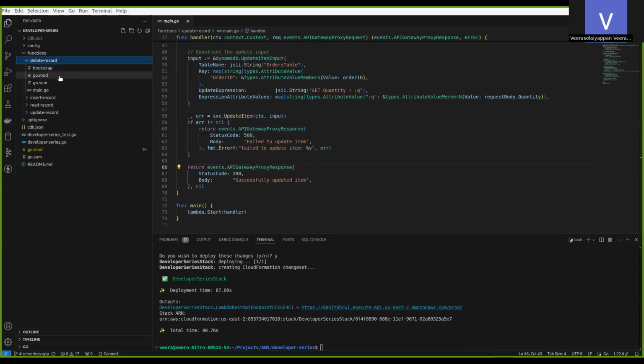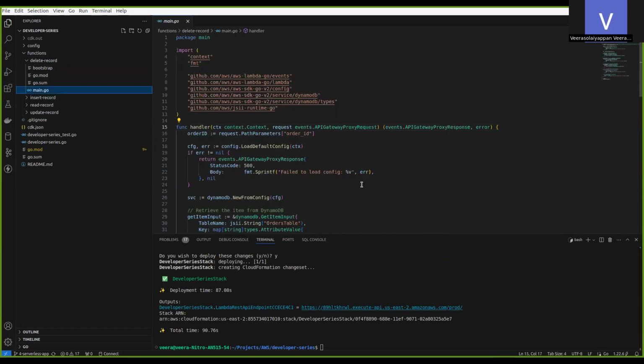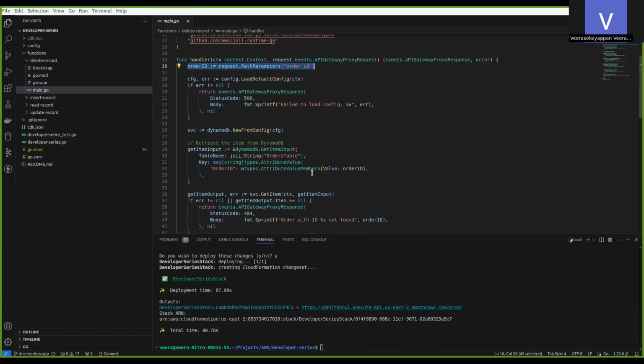And then the delete record is almost similar to the update record. We can get the order ID from the params. We are just matching that the record exists.